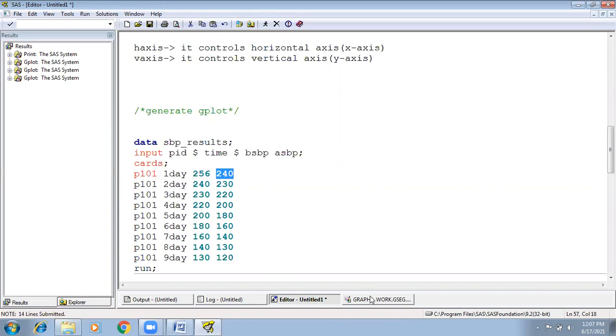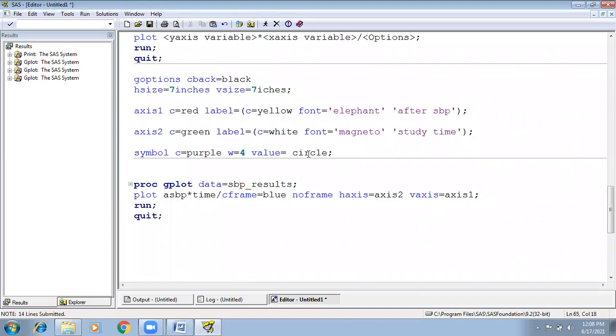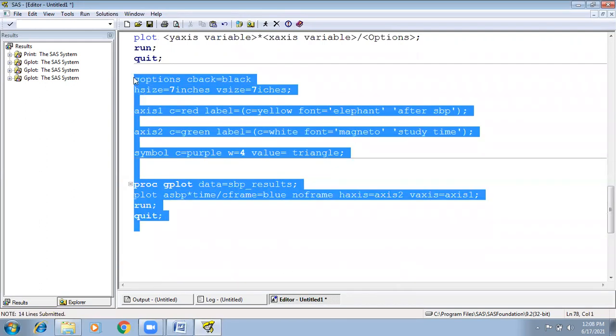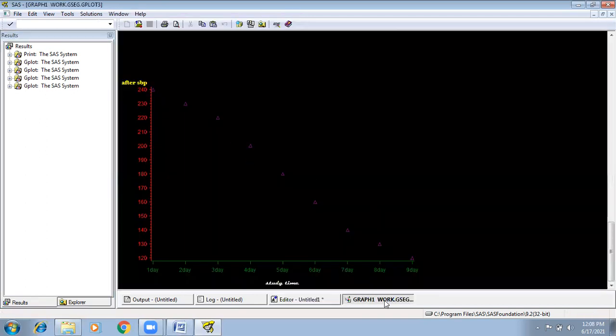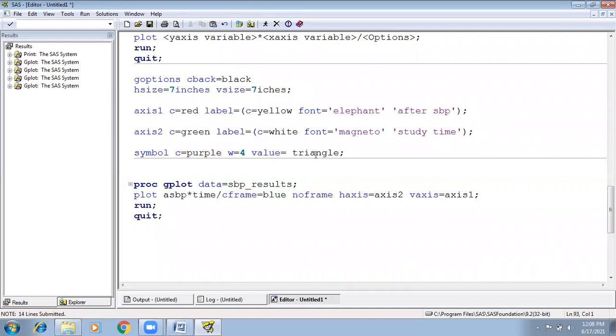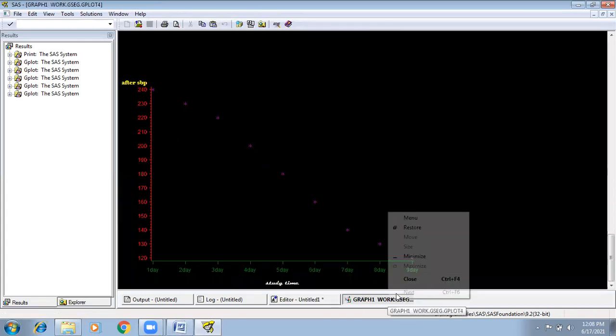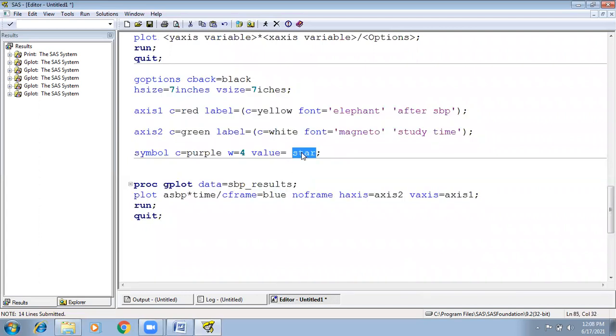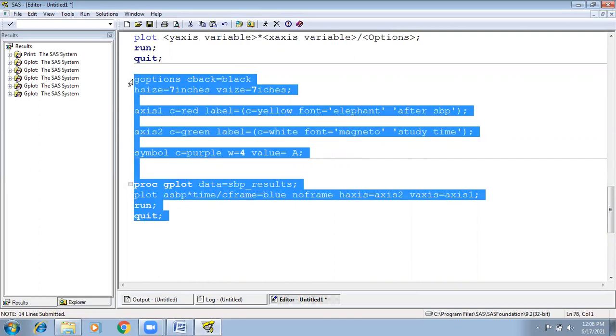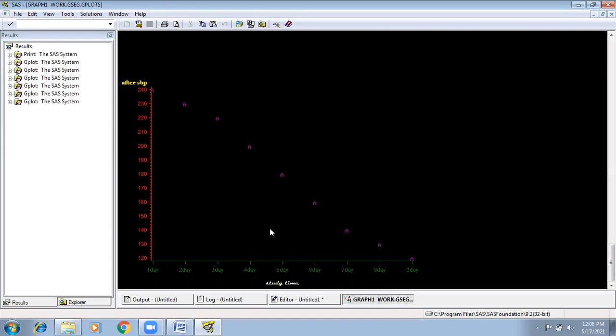Instead of that circle, we can use any other symbol. What are the other symbols? Anchor, triangle, circle. So the triangle. Required characters also, like star, the star symbol. We'll see later the required star. Required character, what is required? That is A. I'm taking A here. A is our character, right? After A, nothing but after SBP.